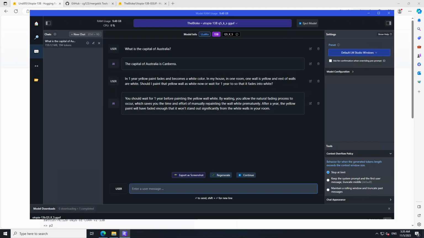So it has given us this response that you should wait for 1 year before painting the yellow wall white. By waiting, you allow the natural fading process to occur, which saves you time and effort, which is nice. This looks quite cool, and it also is telling you that after the year it won't stand out. Okay, pretty interesting answer I would say, and spot on too, I must say.